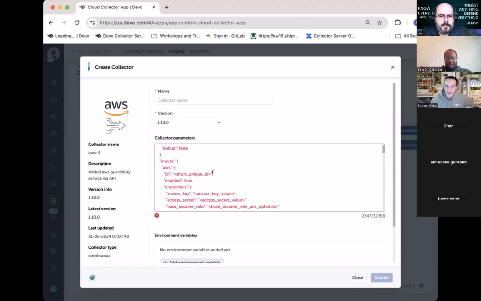You can have multiple AWS IF collectors running at the same time and going to fetch data. So this short unique ID is what differentiates your sources, if you wanted to differentiate them, when you have multiple AWS IFs running at the same time. Okay, because typically the pattern for us is we'll take an existing collector configuration and copy it over, and then just bump the number once. And that gets a little confusing, I think.